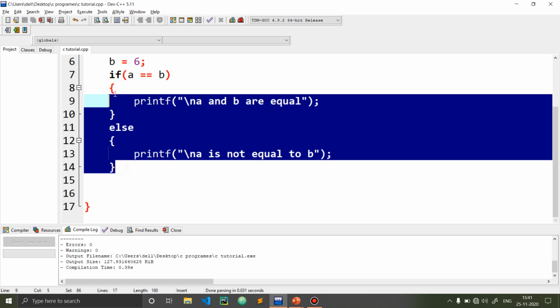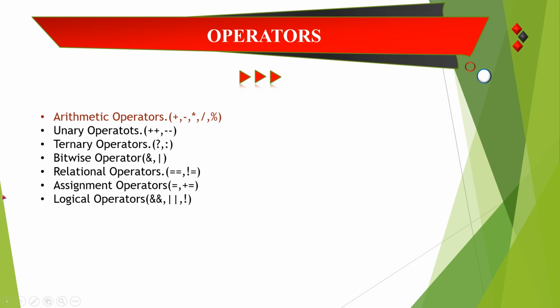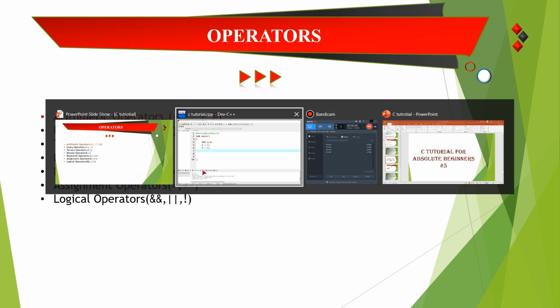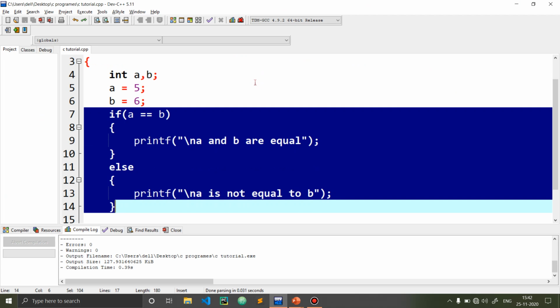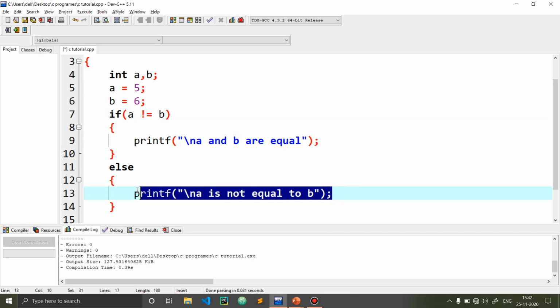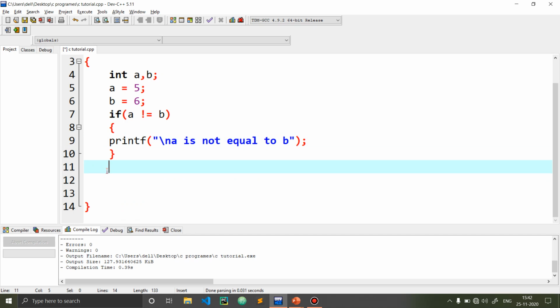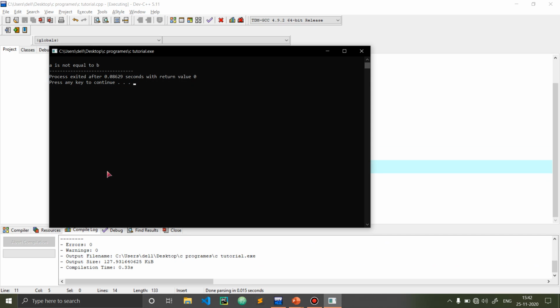Okay, so this is the relational operator equal, and here is one more operator, not equal. Here the exclamation sign represents not. So it will check if A is not equal to B or not. This is the first code snippet, and now I am just changing one equals sign to an exclamation sign, and I will print it here, and we don't need the else part. And now I am running the code.